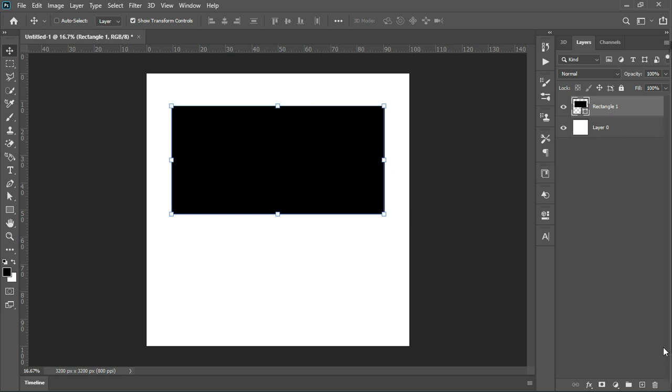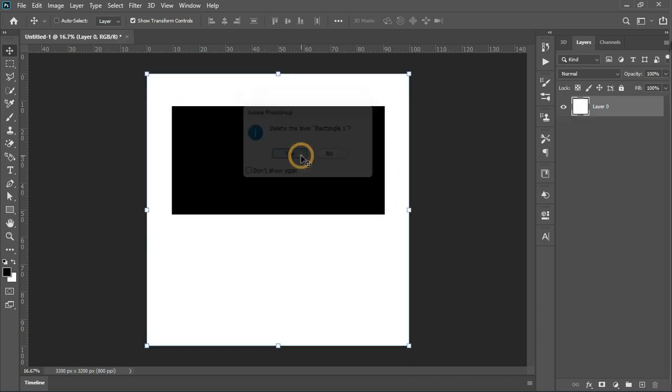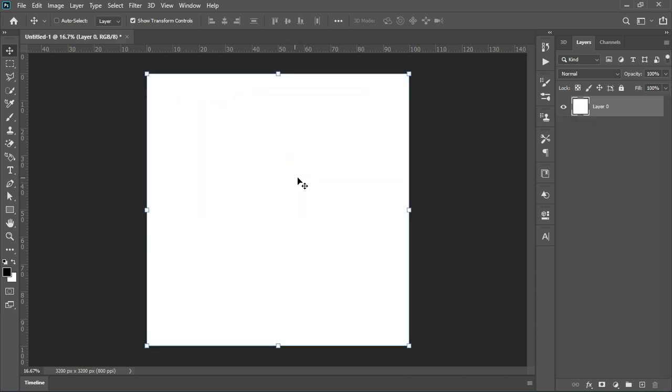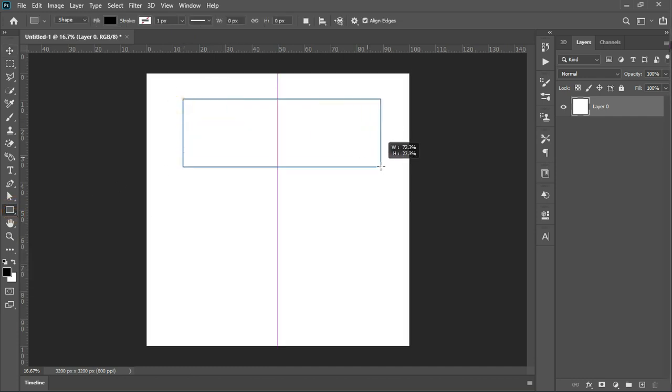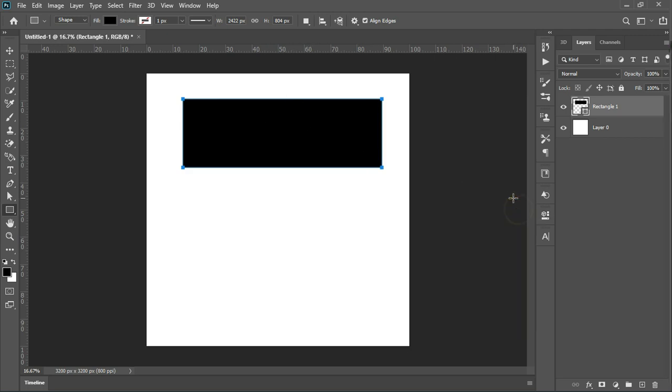So let's delete it. You can delete a layer by selecting the layer and then clicking on this icon here, and then delete the layer rectangle and then click yes. So our layer is gone. Let's practice again. Let's click on the shape tool, click and drag on your canvas to create a rectangle. Okay, so basically that's the tool.